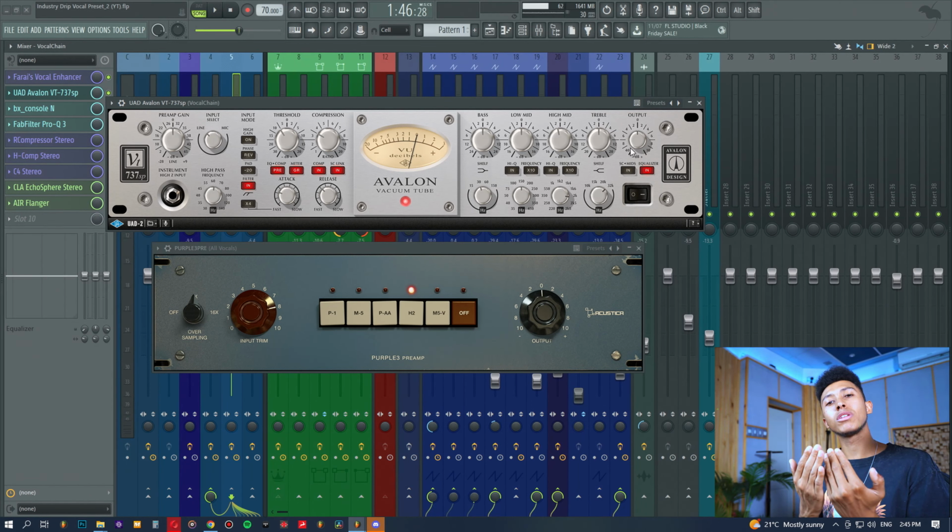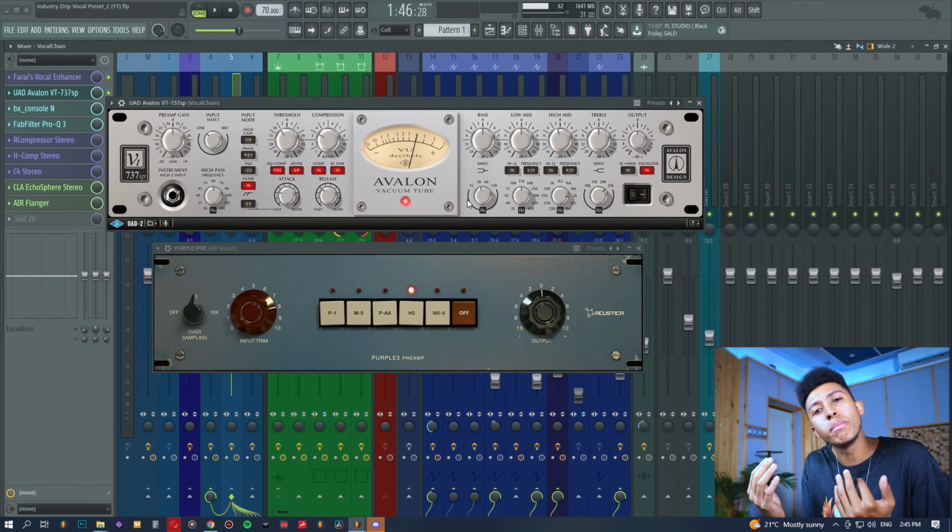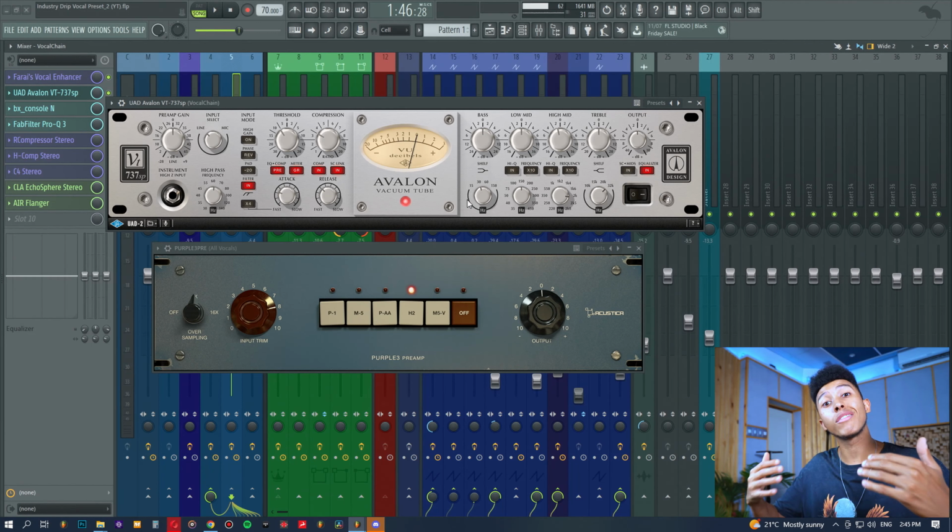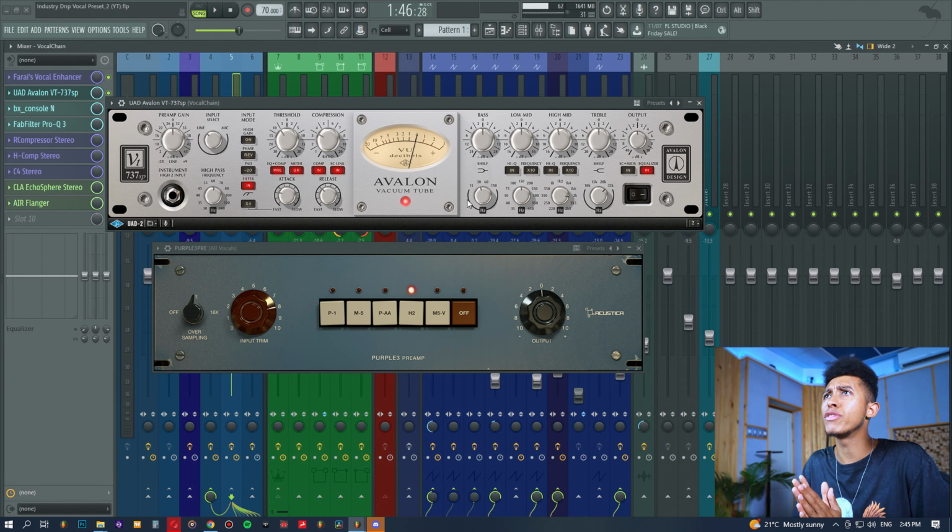Second to that, we've got a little bit of depth, especially when we're mixing our vocals. I'll play the track for you in a second just so you can see this Avalon working. You definitely want that depth. You definitely want things to sit in the mix, almost melt into the mix. If you're having trouble with that, this is the right video for you.